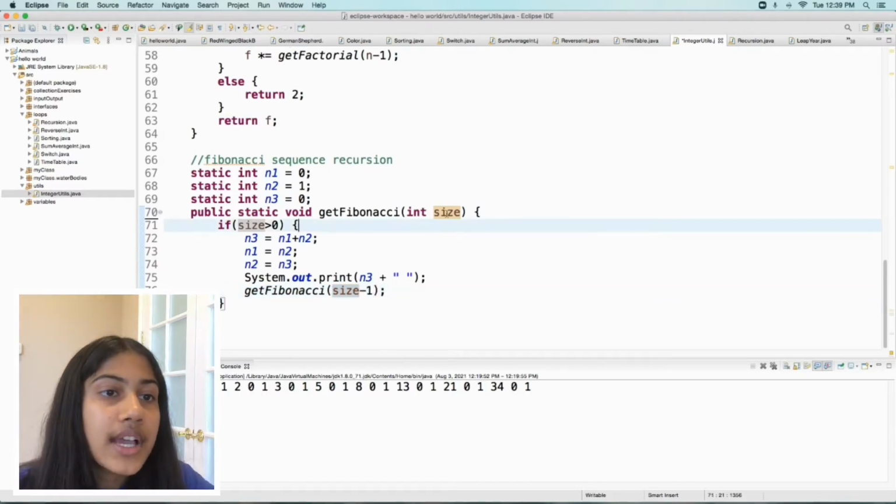So then size will become 9. If I put in 10 the first time, then size will become 9, and then size is still greater than 0. So this will keep going through as long as it is greater than 0.